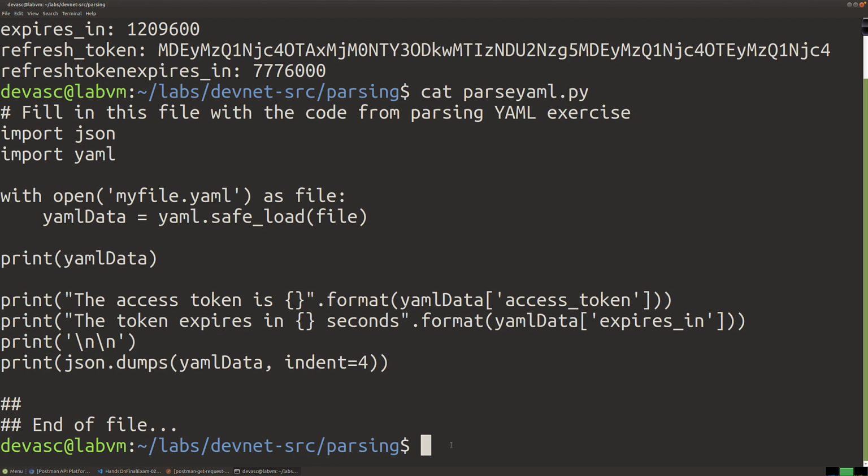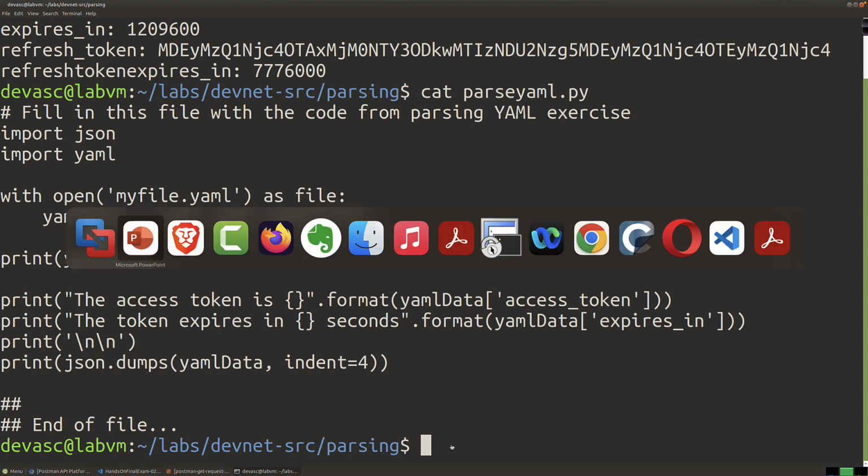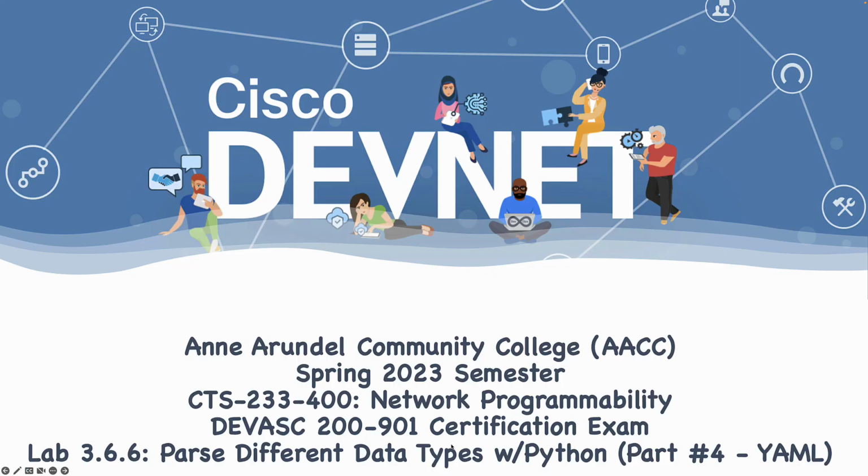All right, that is going to conclude Lab 3.6.6, which is a really good lab to walk through. We parsed XML, we parsed JSON, we parsed YAML, and we saw how we could do some different conversions. This is going to become important as we move into Module 4 and start to work with REST APIs, especially being able to parse the JSON data.